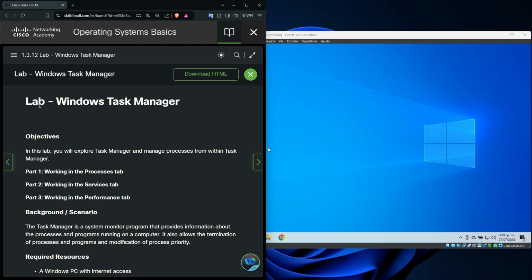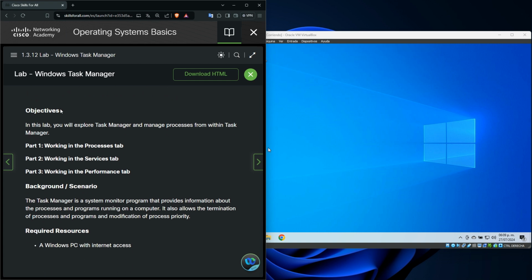Okay, in this video is the lab Windows Task Manager. Objectives: in this lab, you will explore Task Manager and manage processes from within Task Manager.